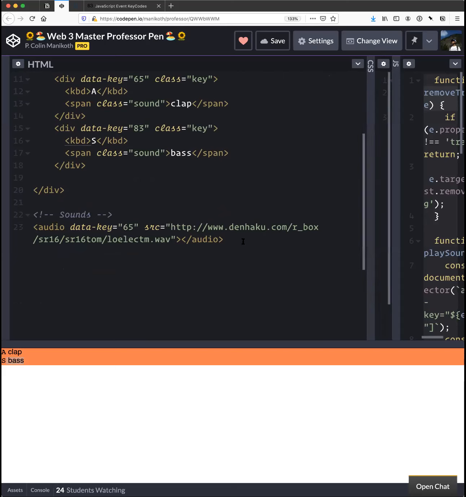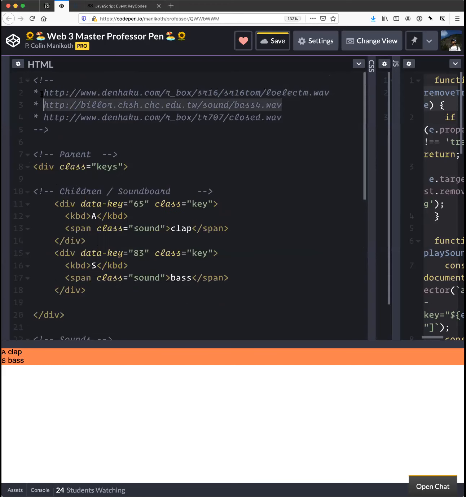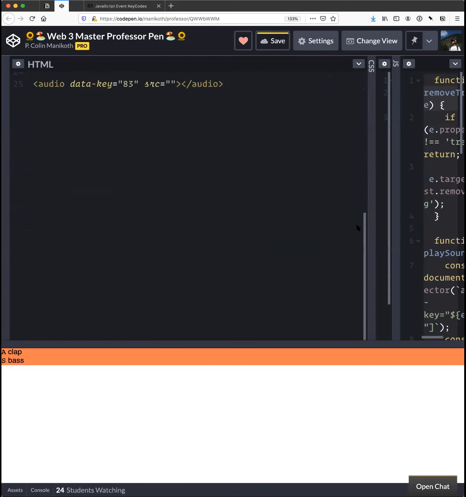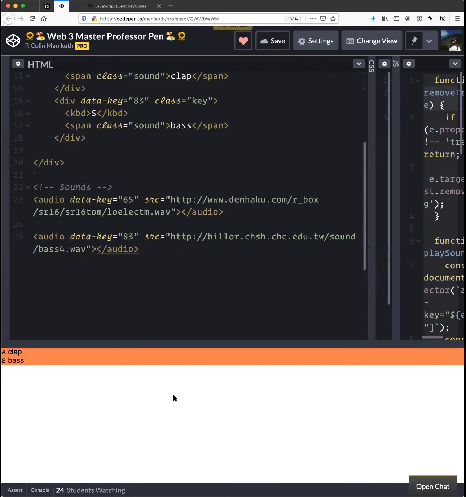You need to add audio for the S key. We need to tell it to play a sound, so we're going to reference this key that's being pressed, 83. The path for that one is the second link right there. Paste that in.